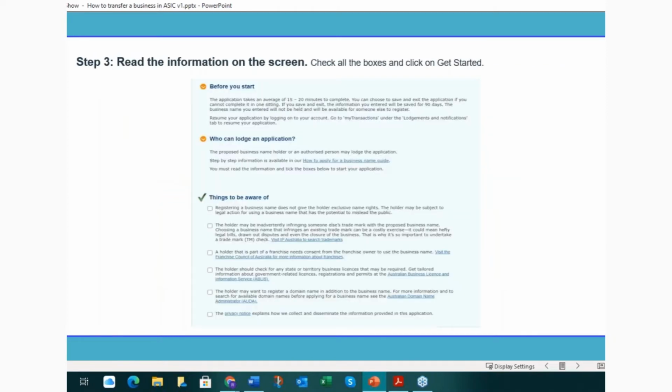The next screen will have a few things here that you need to read, and I make sure that you do understand this. I'd read it basically, because there's some good information in here and what you need to know. You need to read each one of these and check them, because you can't move on to the next screen until you've checked these ones. And then down the bottom, there'll be a get started button.